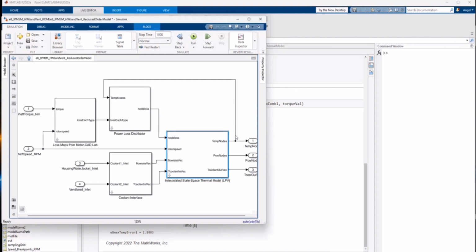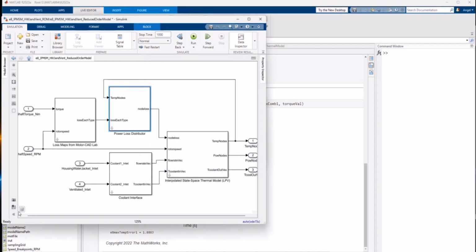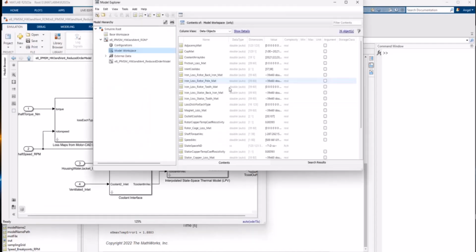And we have here temperature feedback to the copper losses that is applied in the power loss distributor subsystem. So all of that thermal matrix knowledge is built into the interpolated state space thermal model block. And the power loss distributor also has knowledge of how the power is distributed over the different nodes, right? That's right, and all of that knowledge is transferred from MotorCAD into this model, stored into these variables that are also saved into the model workspace here. Oh, great.